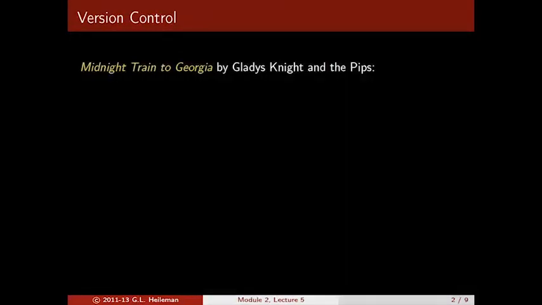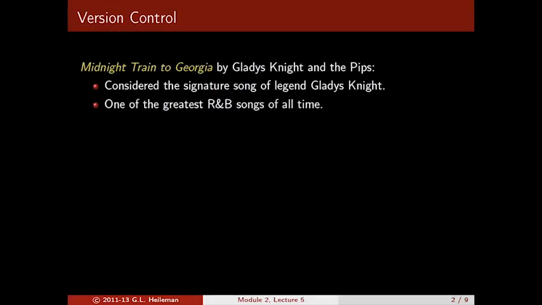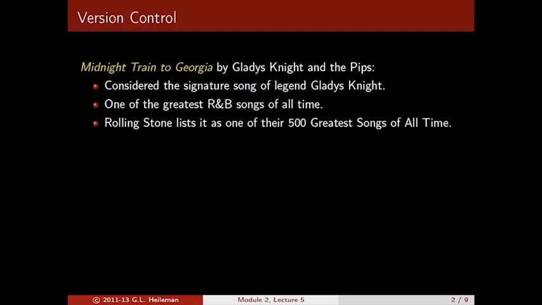Well, they performed a very famous song called Midnight Train to Georgia. Well, what about that song? It's considered the signature song of Gladys Knight and the Pips, as well as one of the greatest R&B songs of all times. In addition, Rolling Stone magazine considers this one of the top 500 songs of all time.